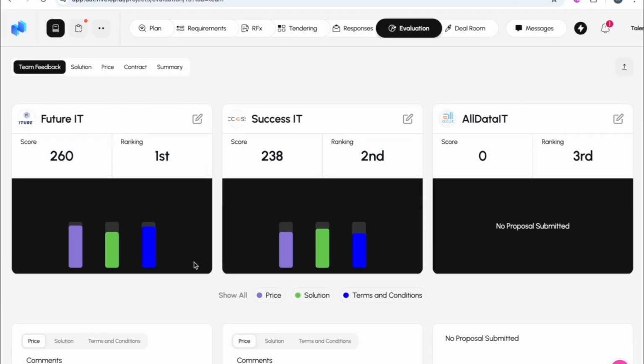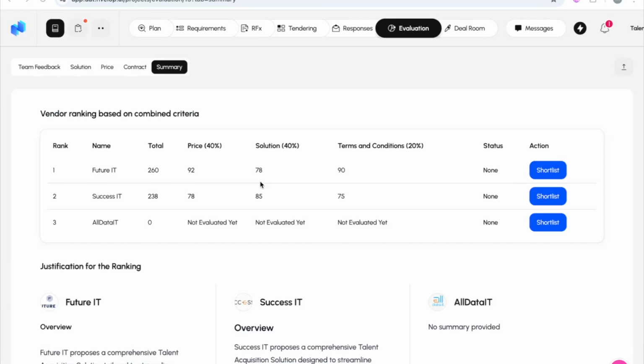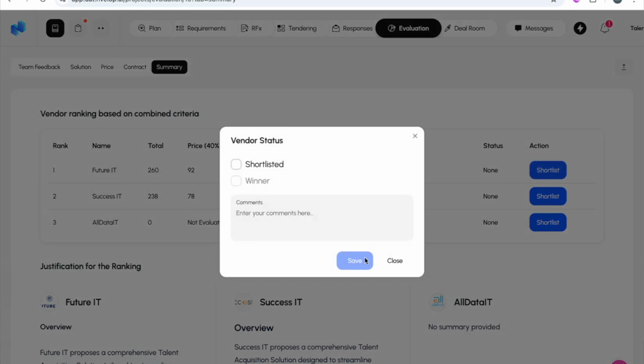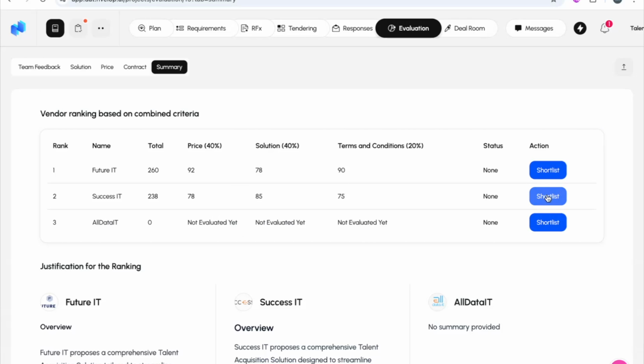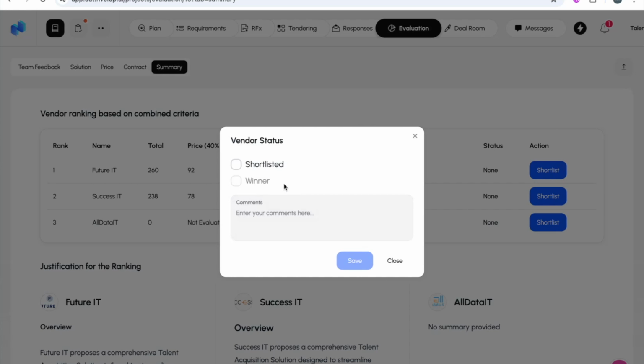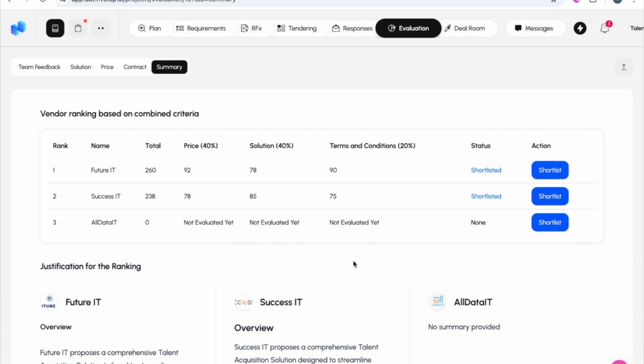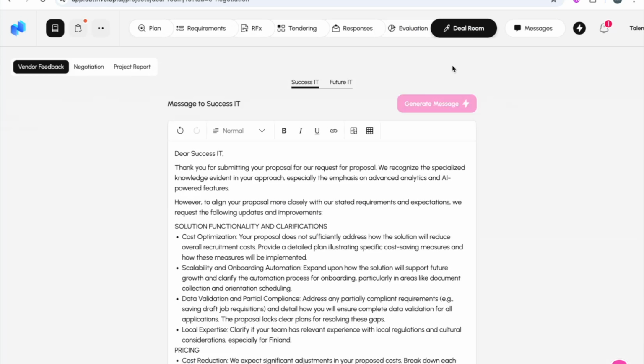and review the proposals. And here, based on the analysis, we can shortlist the vendors that we want. Okay, and then with those vendors, we can move then to the deal room.